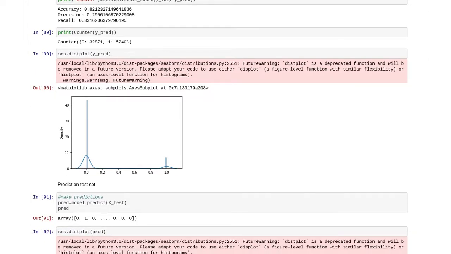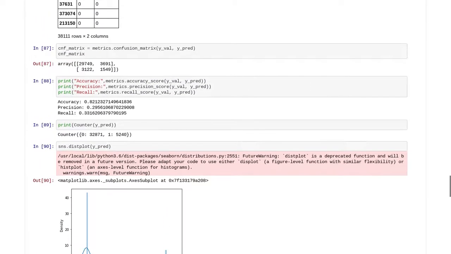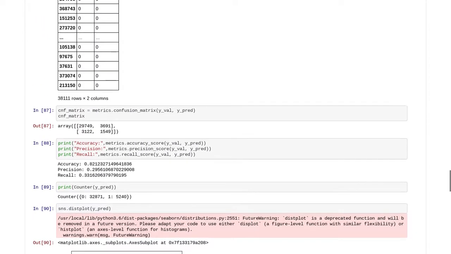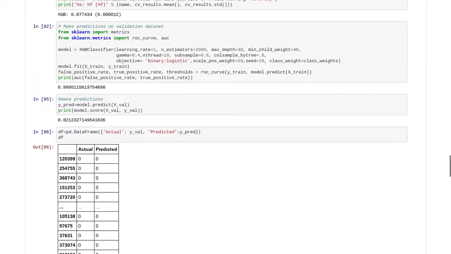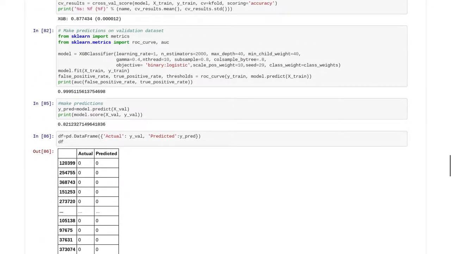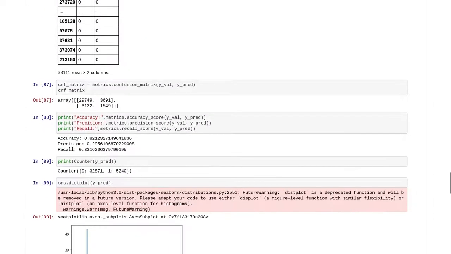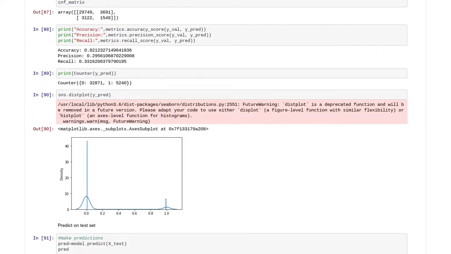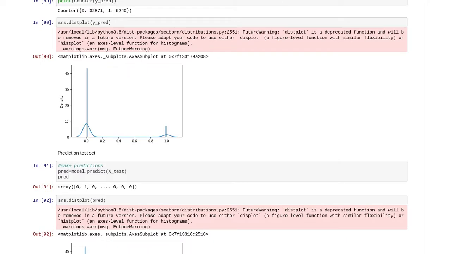So what we did was we counted YPRED, because YPRED equals model predict X val. So we calculated YPRED. So 0 equals 32871 and 1 equals 5240. We did a graph of YPRED, and you can see it's still data imbalance.